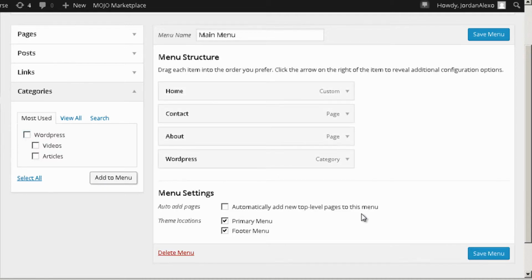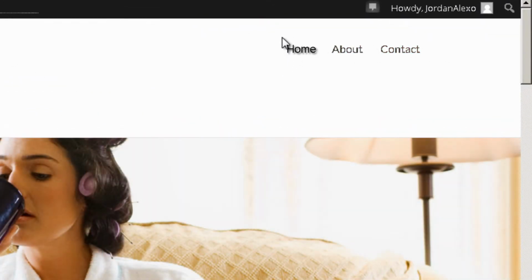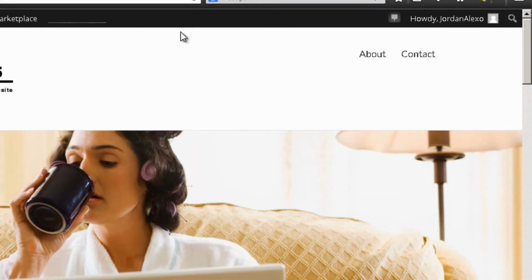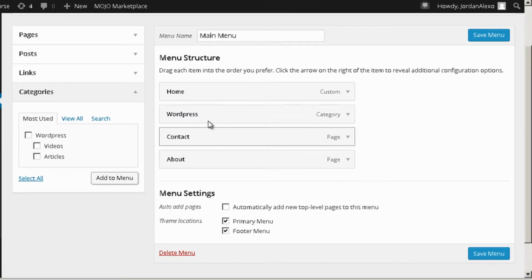There you go. Okay, so now I have all the options that I need, and now I'm going to organize them the way that I want. So this works the following way. We have our home page. So that means that our home page will appear first on the left side. Now I want my WordPress, which is my category, appearing on the second place, and I'm going to keep the contact page on the last place, just like that.